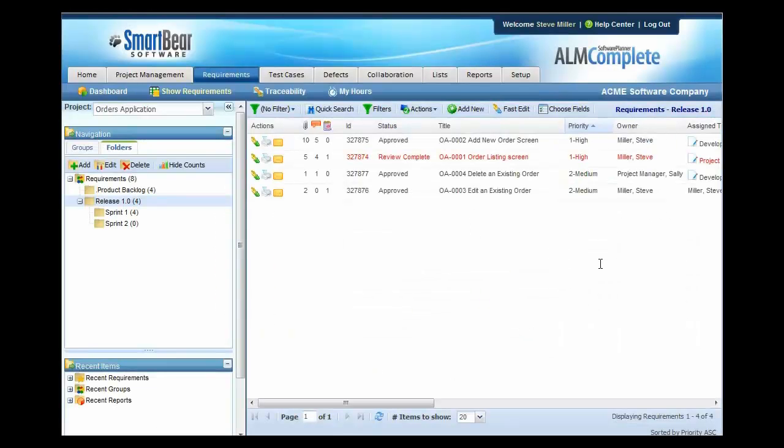Now that you've seen a tour of ALMComplete, let's step through putting a set of requirements under Project Management. We'll get started by going to our product backlog in the requirements area. We'll then choose a couple of requirements that we want to do in this upcoming sprint, which will be Sprint 2. Let's imagine that we decided that we wanted these 2 high priority items to be done.